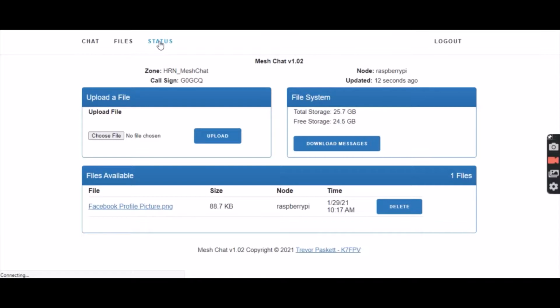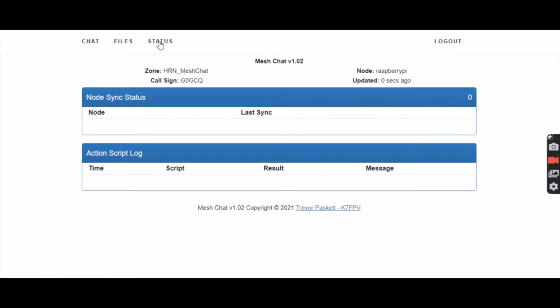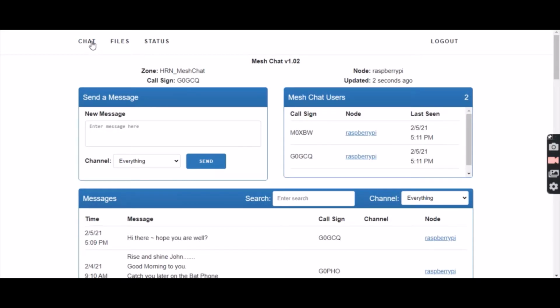And the status, which I think is, as it connects, it will give you the information. That's what you do when you're going to make a little video, you wait until everything's slowed down for some reason, and then you start the video. Crazy. I don't know what's happening. Oh well, there we are. So you can see what's happening, and there's nothing happening at the moment. There's no node syncing with another node, and there's no action script log. I know that because I haven't written one. I don't really need it. But there we are. So that's what the status is. The files you can use, the chat's the main one. Okay. So to log out, it's just that.